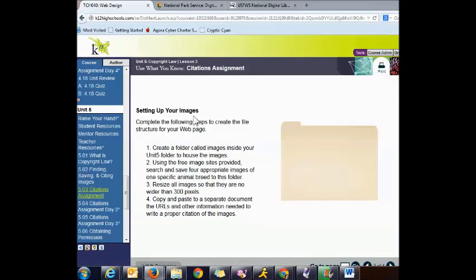The next thing they tell us to do is to create the structure for your web page. So I'm going to go in Unit 5, make a folder called Images inside my folder 5, and save the free images. I'm going to resize all images so they're no wider than 300 pixels, and paste the information I need to cite these documents. Okay, this is a citation assignment. So let me go do that.